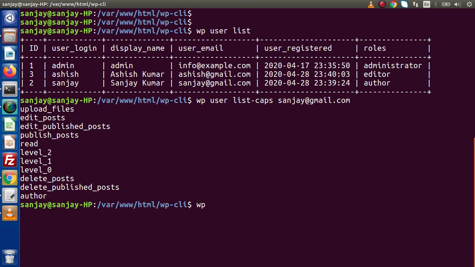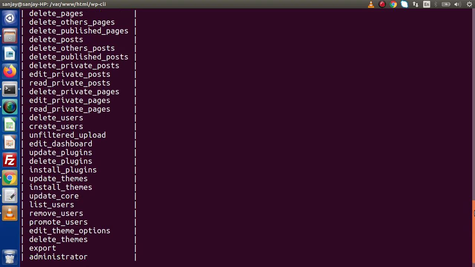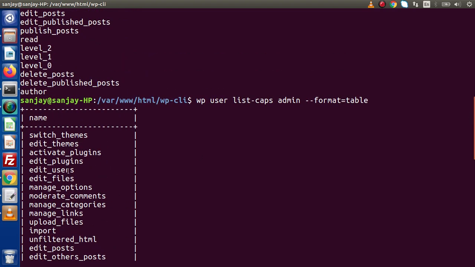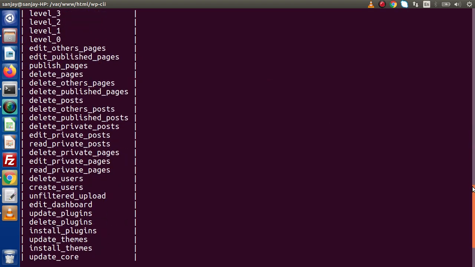Now if we want to list all the capabilities of administrator, we simply need to call wp user list caps, and we want the capabilities of an admin. So this time we are going to use this user login, writing it here, and also we want format equal to, let's say, table. This time instead of the default list we want to convert the format into a tabular format, so pressing enter. Now this is shown in table format, and these are the capabilities that an admin can manage inside our WordPress setup.